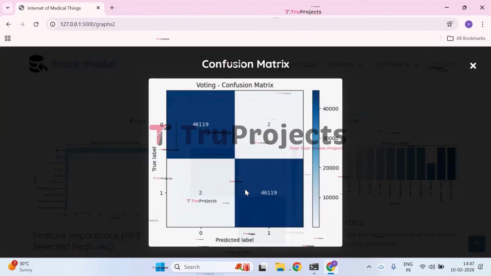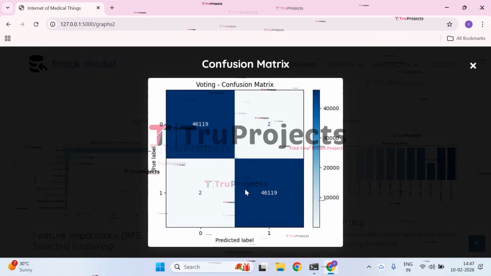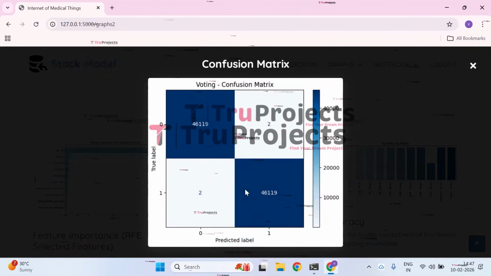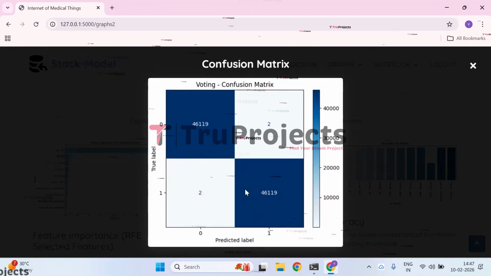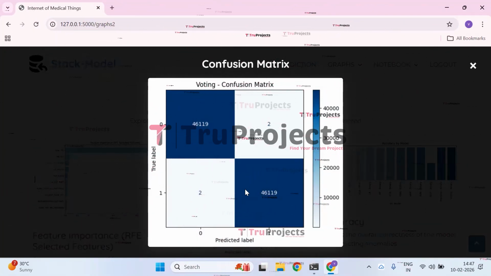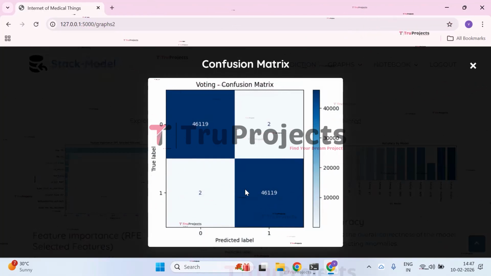Next, we have confusion matrix graph. This confusion matrix shows near perfect classification performance of the voting model. Most samples are correctly classified with only two misclassifications per class. This indicates very high accuracy and balanced performance across both labels.